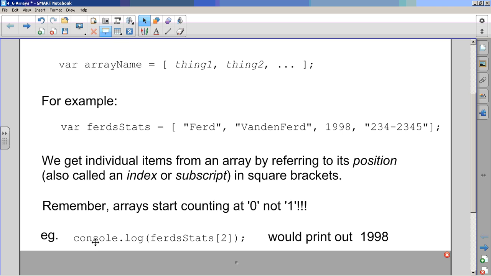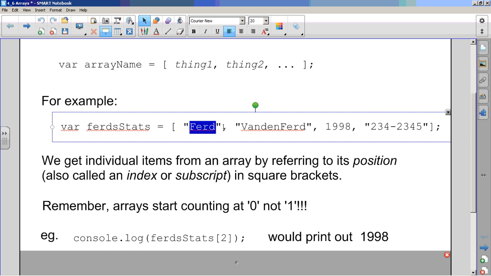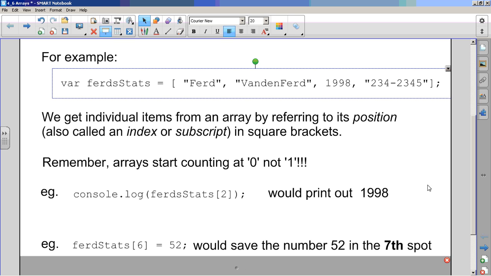So for instance, console.log Ferd stats 2 in square brackets would print out 1999 because that's 0. This is the 0 position. This is the 1 position. There's 2. So it would print out 1998.